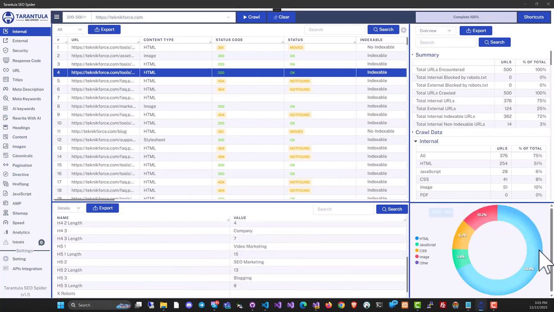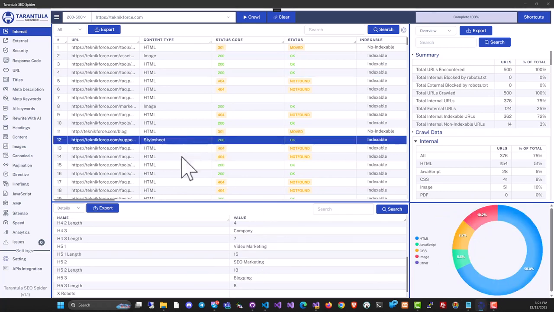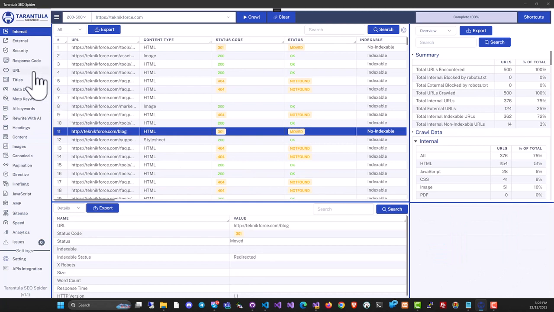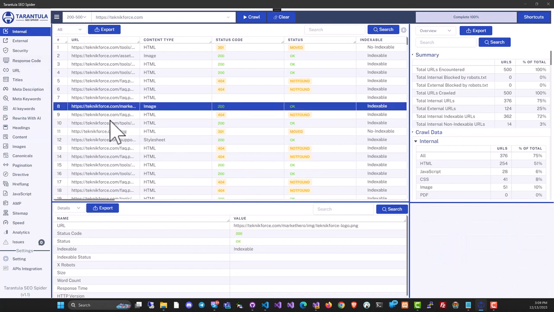On the right side of the bottom bar, there is a visual representation of the crawl, and depending on the section that you're in, it will change and show you relevant data. Data like, are there any duplicates? For example, now that we are in the content section, and is the readability difficult? All of that information will be available to you in your crawl to help you make your website better for Google rankings. Tarantula is designed to be used by new as well as very established users and SEO professionals.